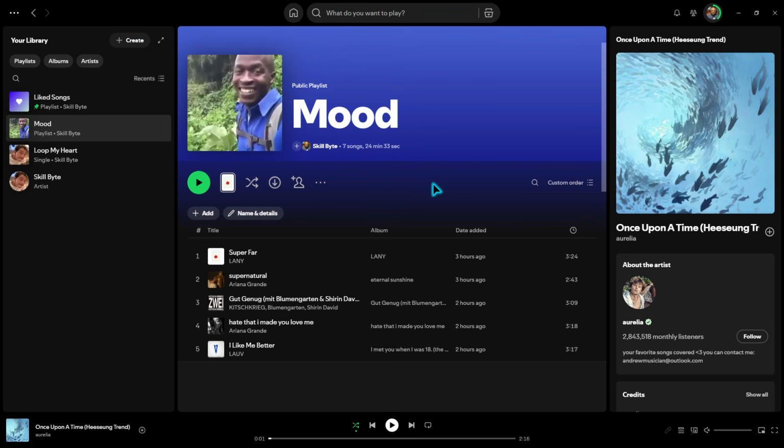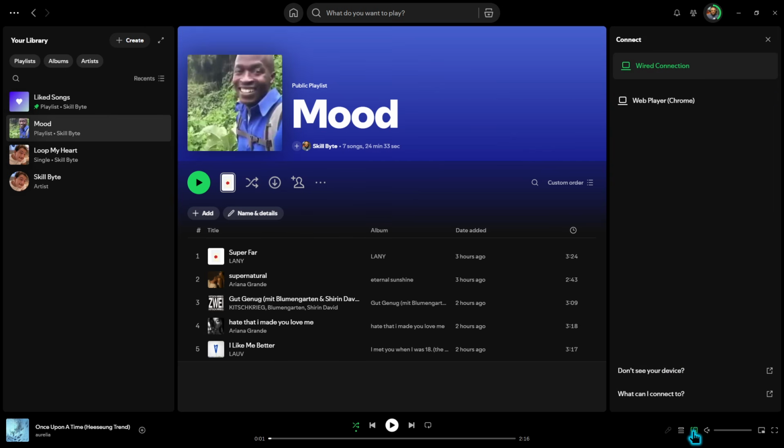Now, check your playback device. Start playing a song, then look for the device's icon in the bottom right area of Spotify. Make sure the correct output device is selected, like your speakers or headphones. Sometimes Spotify is sending audio to the wrong device, which makes it seem like music isn't playing.